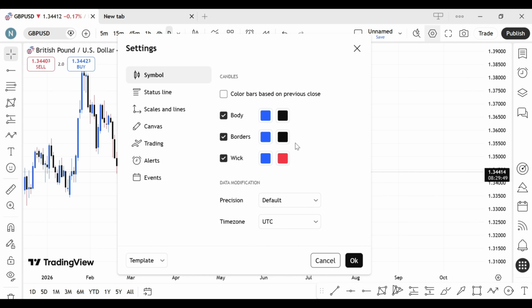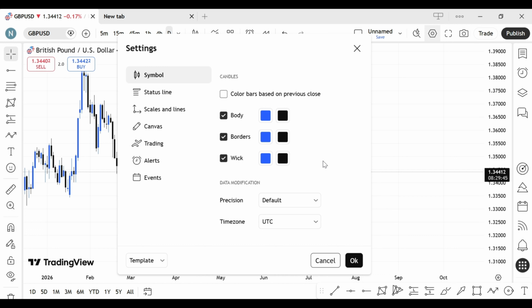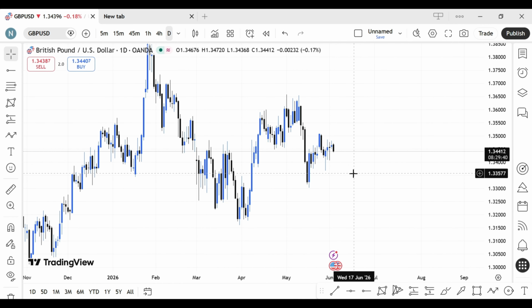Change everything here to black. Now let's click okay. So now this is how my chart looks.